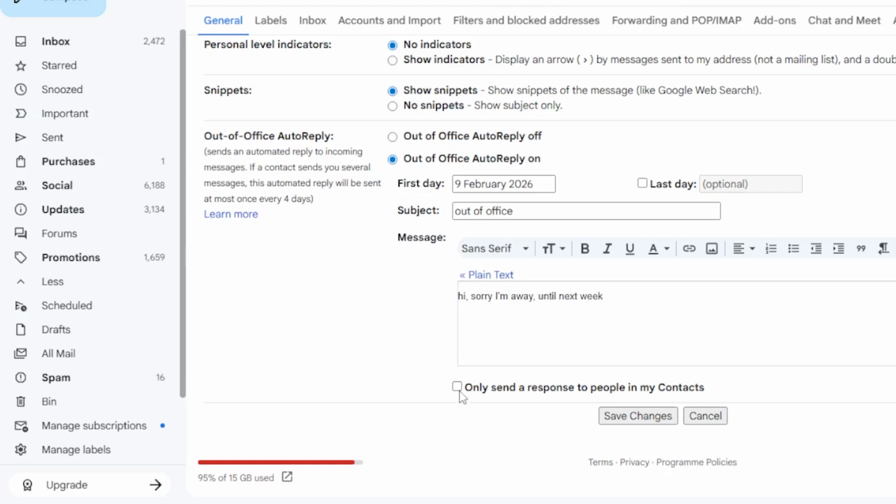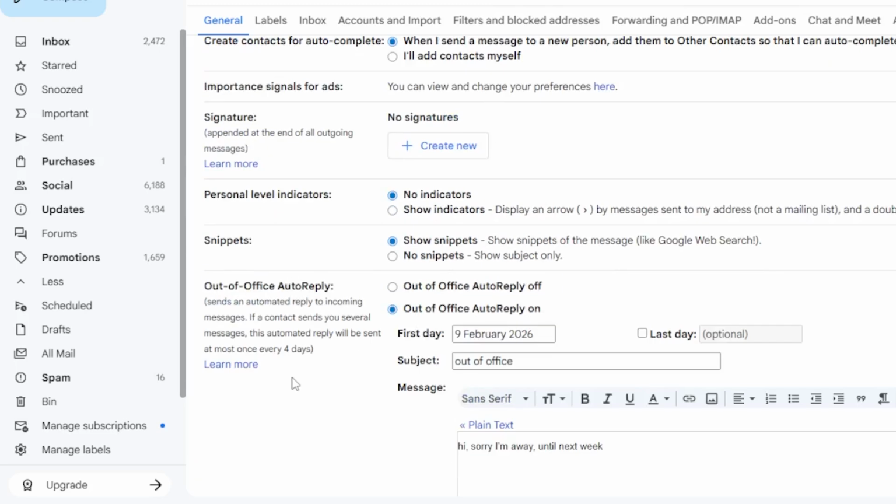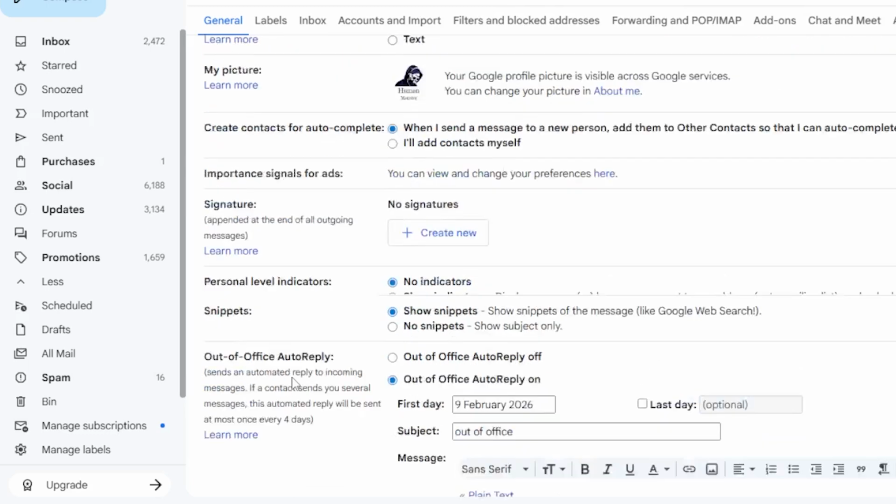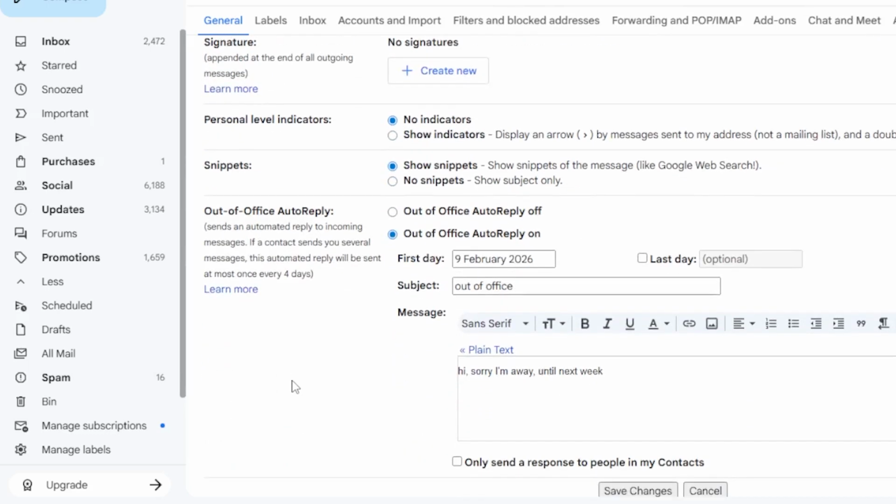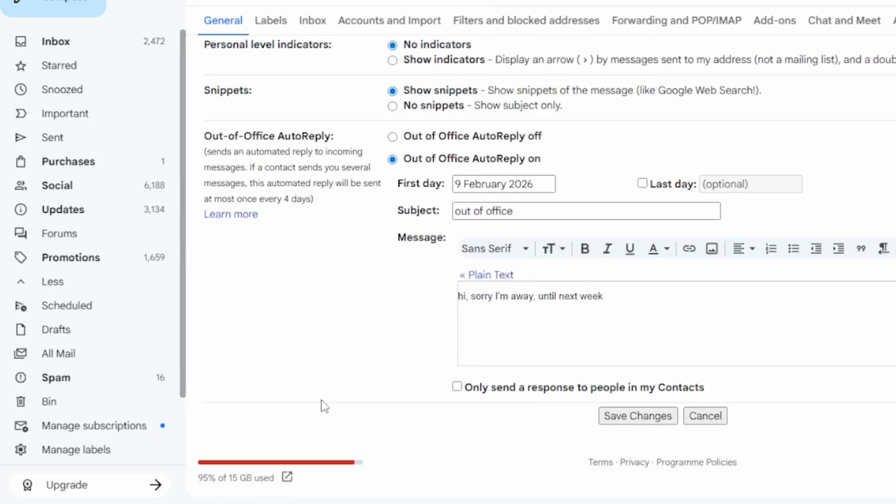If you only want people in your contacts to receive this reply, check the box below and leave it unchecked if you want everyone who emails you to get the automatic response. Once everything looks good, scroll down to the bottom of the page and click on Save Changes to activate the out-of-office reply. From now on, anyone who emails you during this period will get your automatic response.